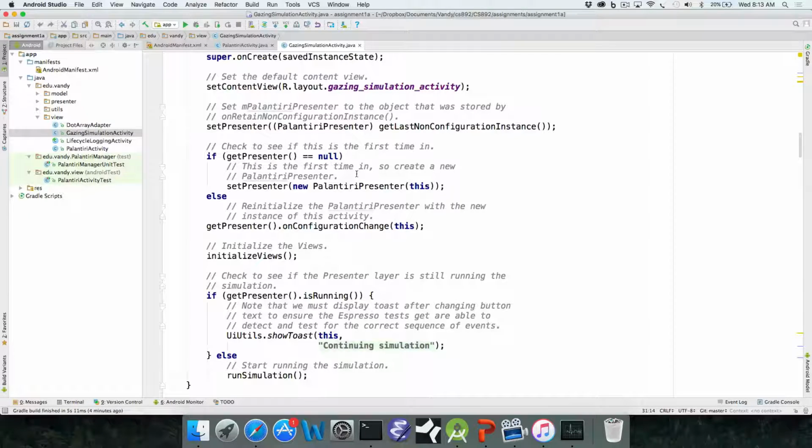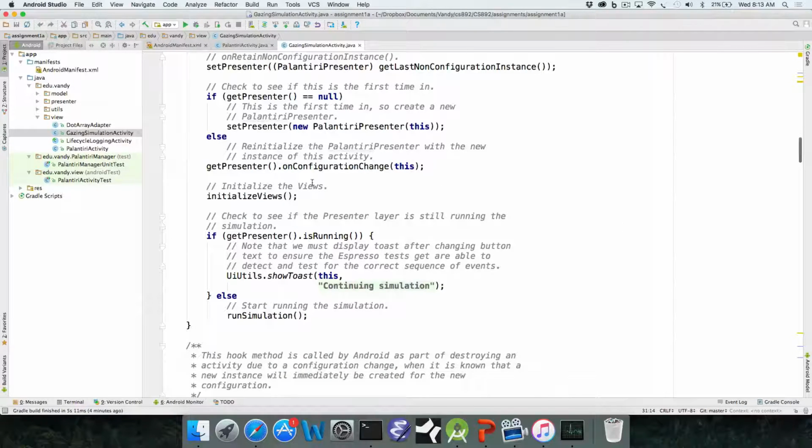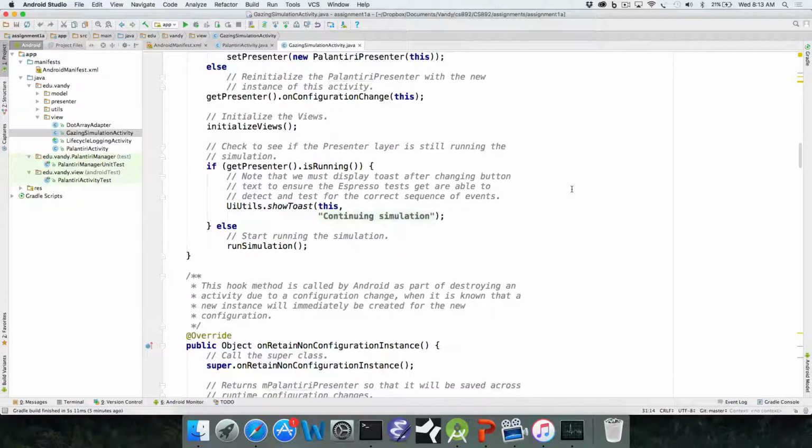If this is the first time in, we go ahead and make ourselves a Palantir presenter object and make that the presenter. If it's not the first time in, in other words, if the rotation has occurred earlier, then we go ahead and call the presenter's onConfigurationChange method, passing in the new activity, and that informs it that it's been modified and should update itself so it'll point to the right view. We initialize the views, and then we check to see if the presenter layer is still running the simulation. If it is still running the simulation, because it's not affected by the rotation since it's the presenter layer, we just pop up a toast saying continuing simulation. And otherwise, we go ahead and start the simulation.